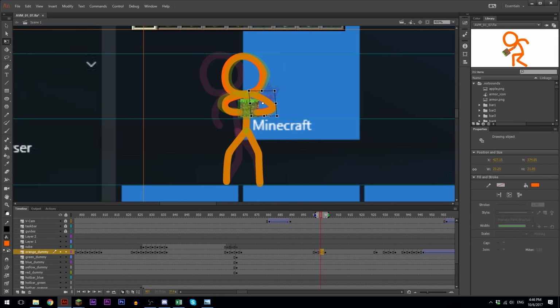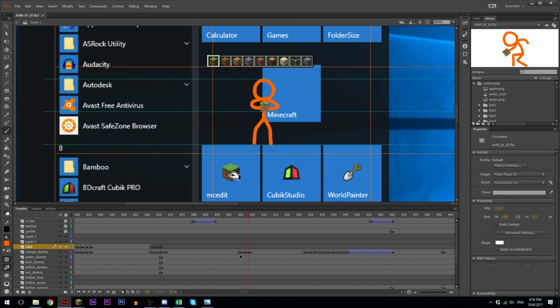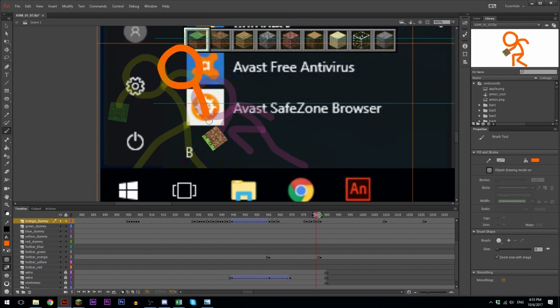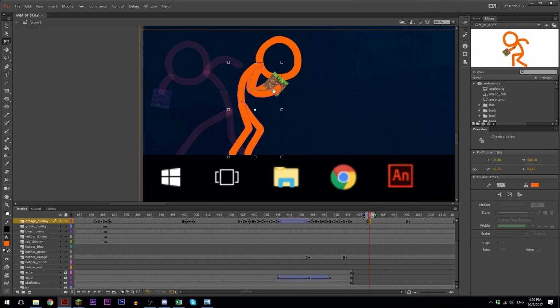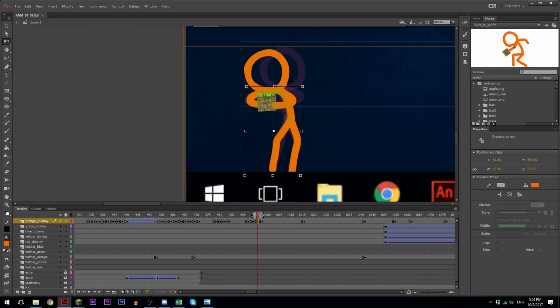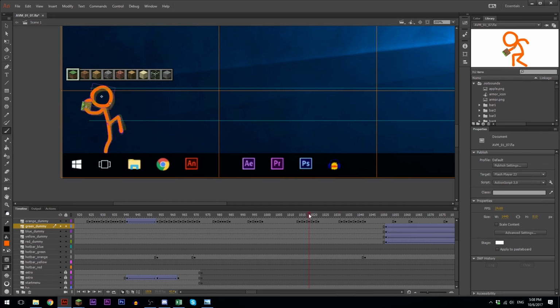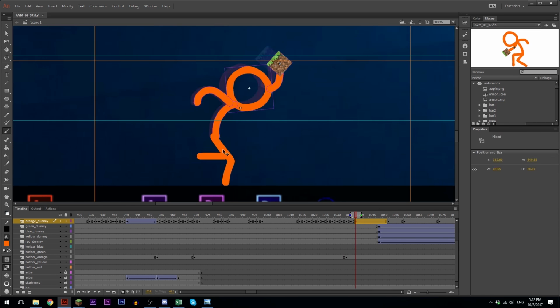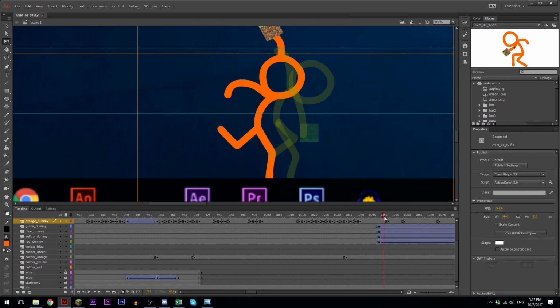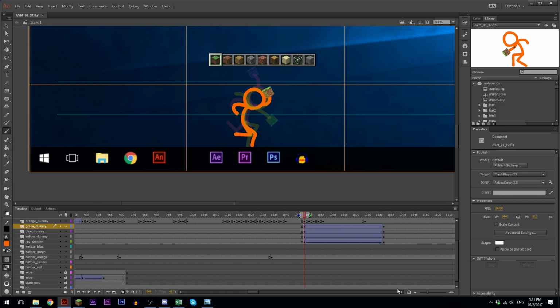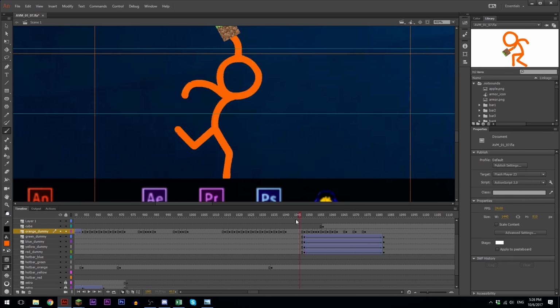There's a lot of stuff happening really fast, but it's all pretty much the same stuff. It's a lot of in-betweens and main poses.